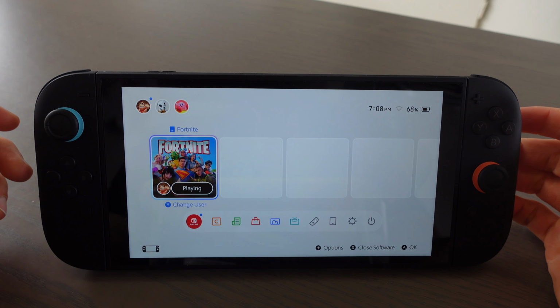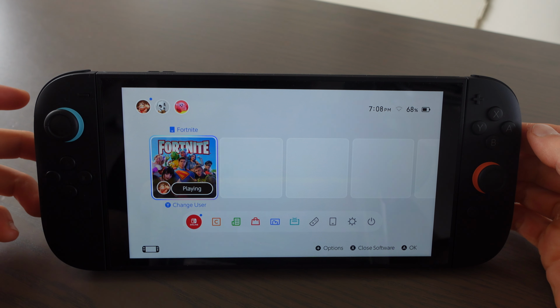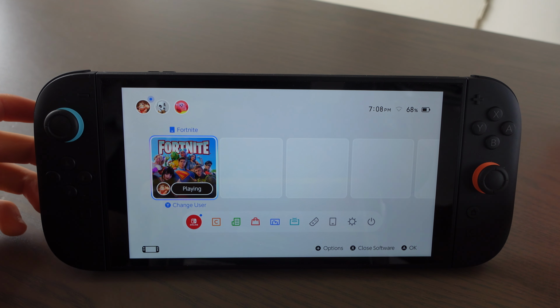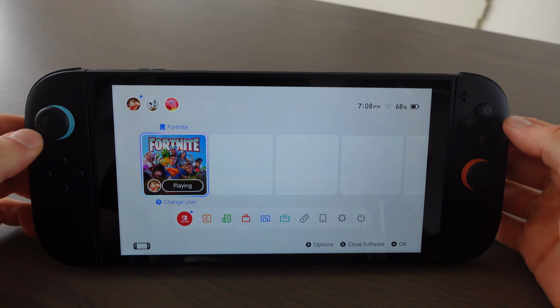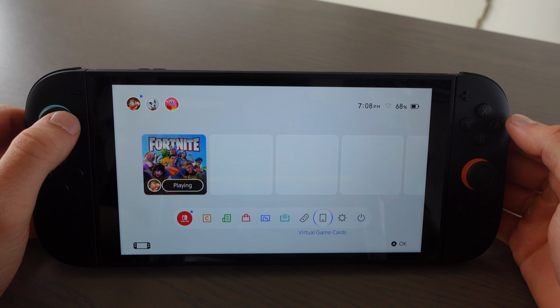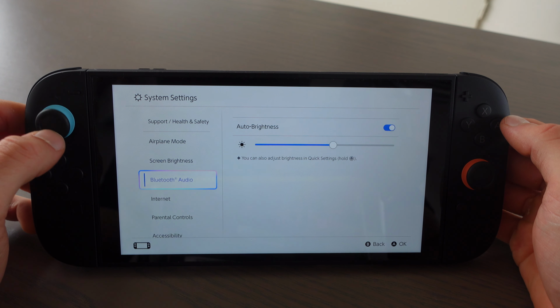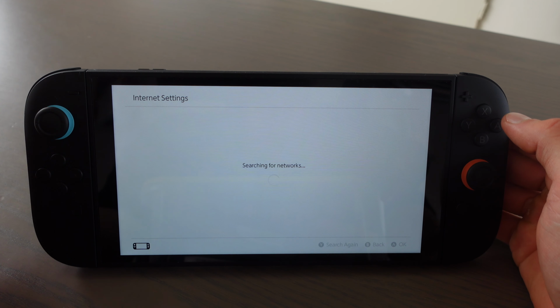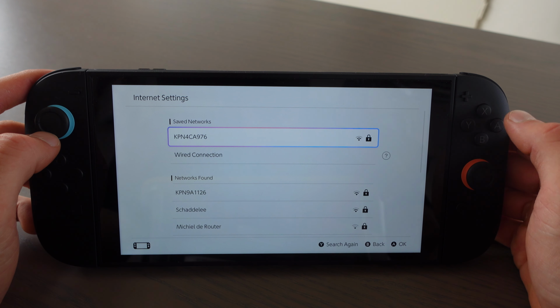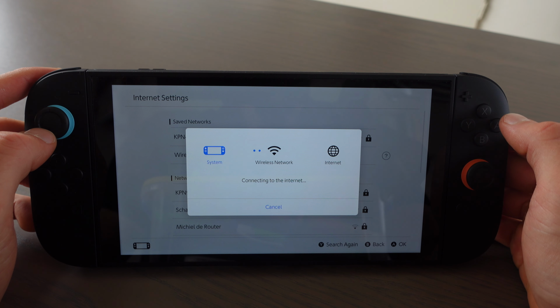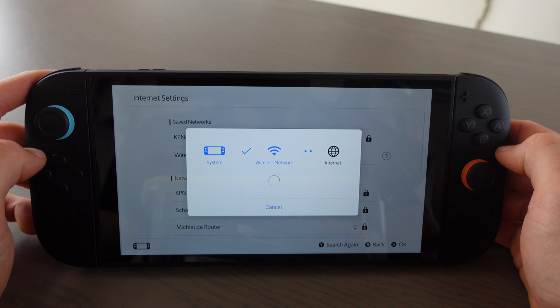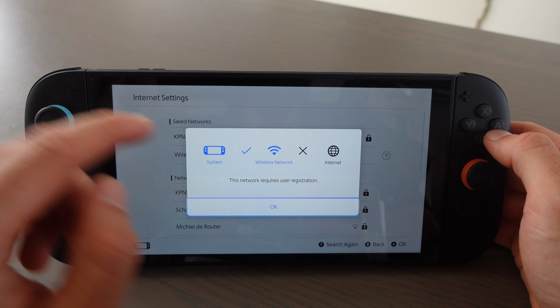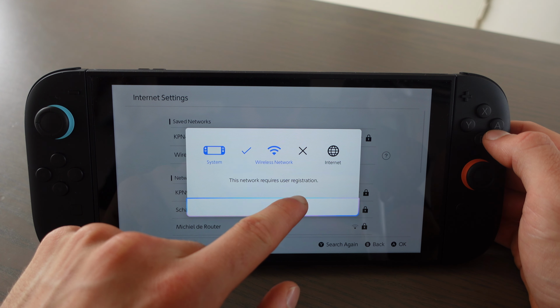In this video, I'm going to show you how to fix "this network requires registration" on the Nintendo Switch 2. So the first thing you want to do is go to System Settings. Then go to Internet, click on Internet Settings, and click on Connect to this network. And then it says this network requires user registration.